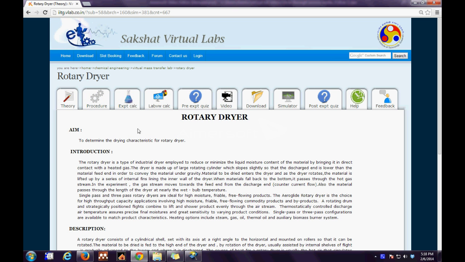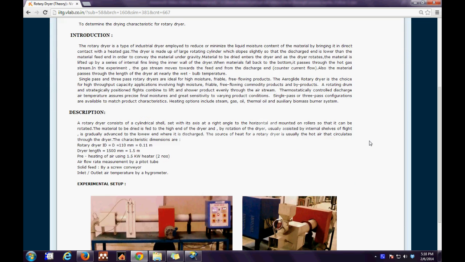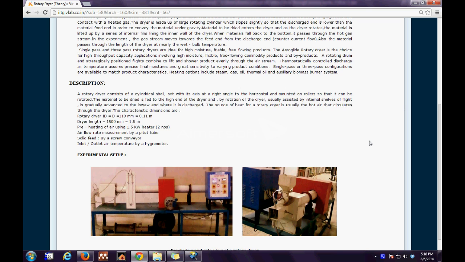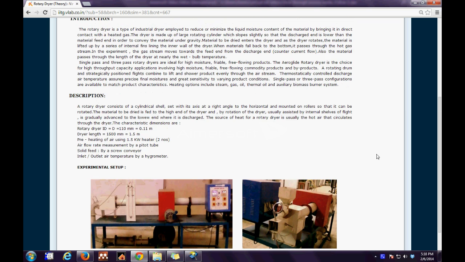On the online portal, the first tab is the theory tab, which gives us the aim of the experiment, a general introduction behind the experiment, the description of the setup, and finally figures for the experimental setup.